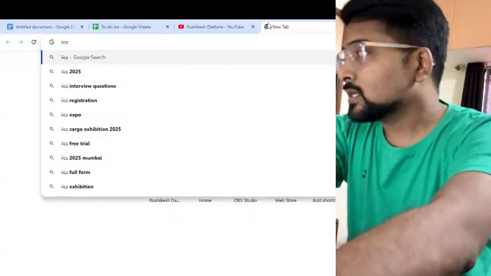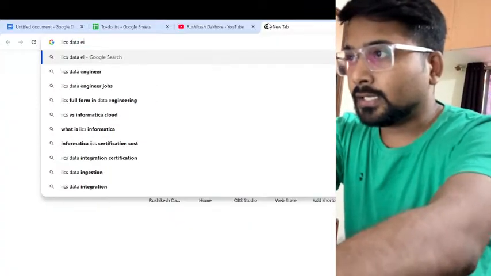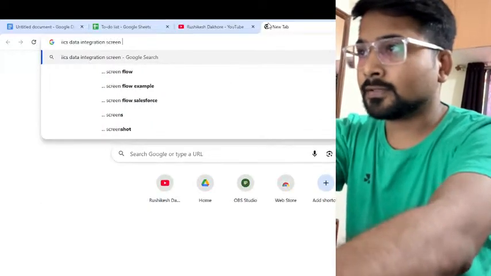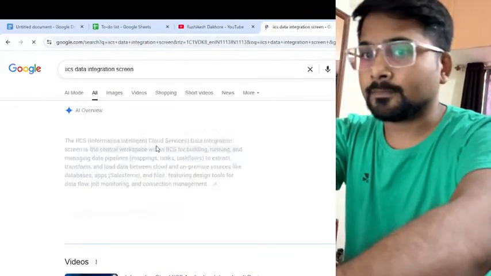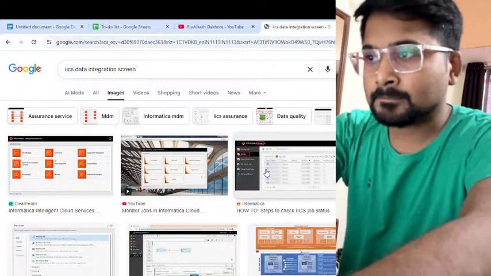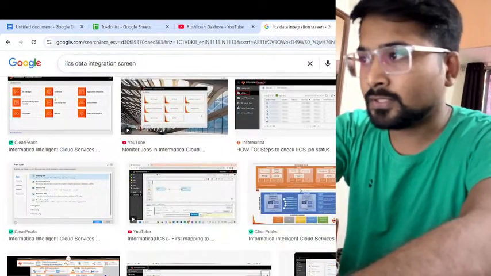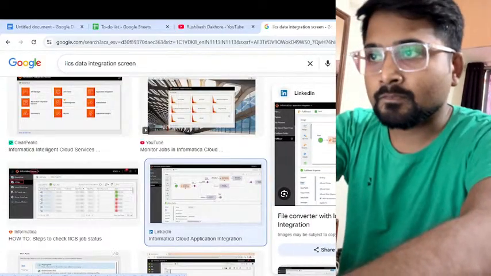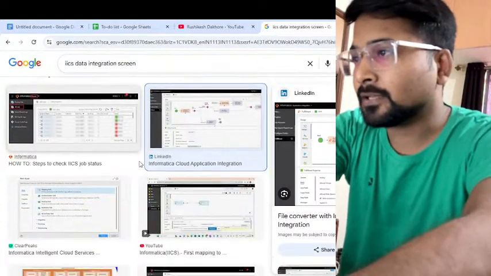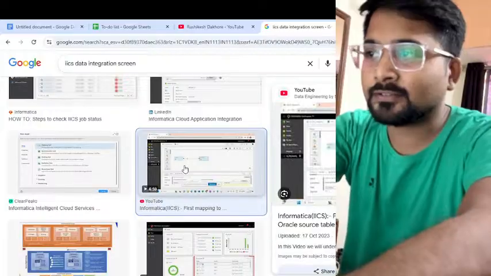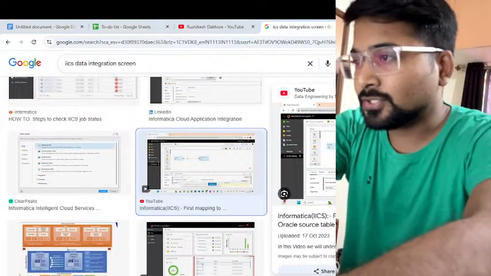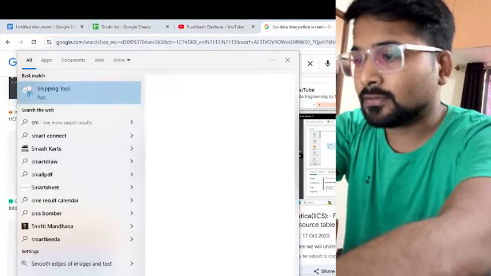IICS data integration screen. Okay, this one. Yeah, this one. It's application integration. Application integration is a different task, bro. We are doing data integration. This, yeah, this one. Let me take a snippet of this one.